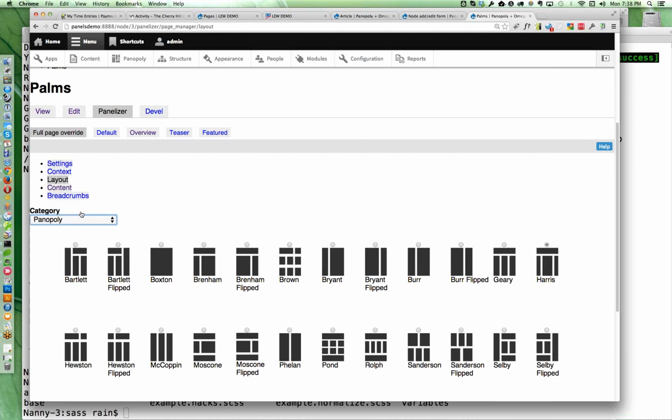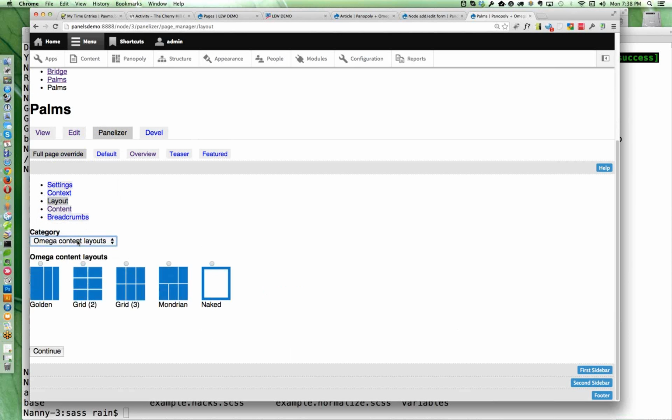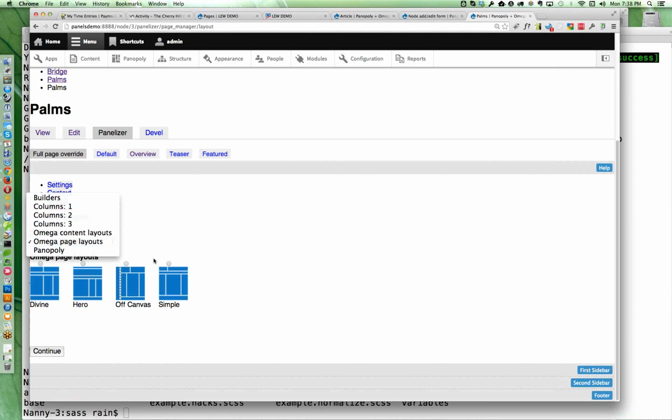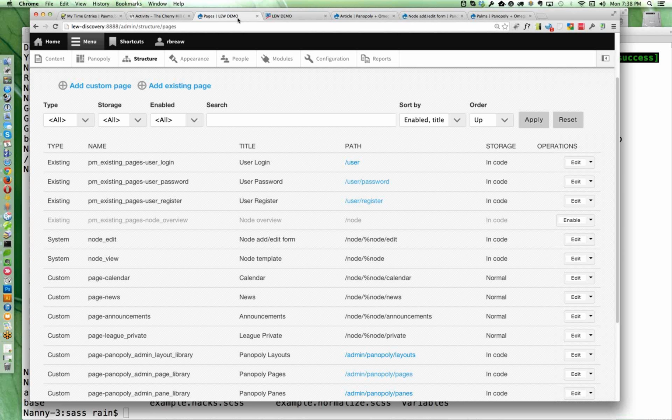So Omega has its own layouts that you can make use of when you're working with your panels and making choices as to how you want stuff to lay out. And then you can start creating your custom layouts in Omega, so custom Omega layouts, and it'll pick those up as well. So in the Lou demo here, we have a custom layout that we added.